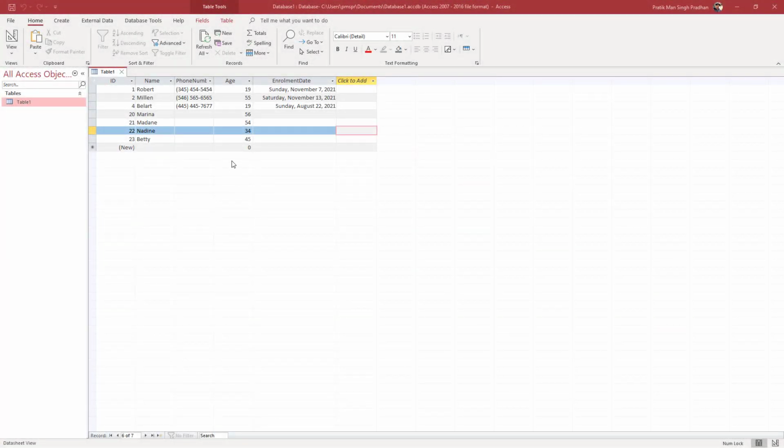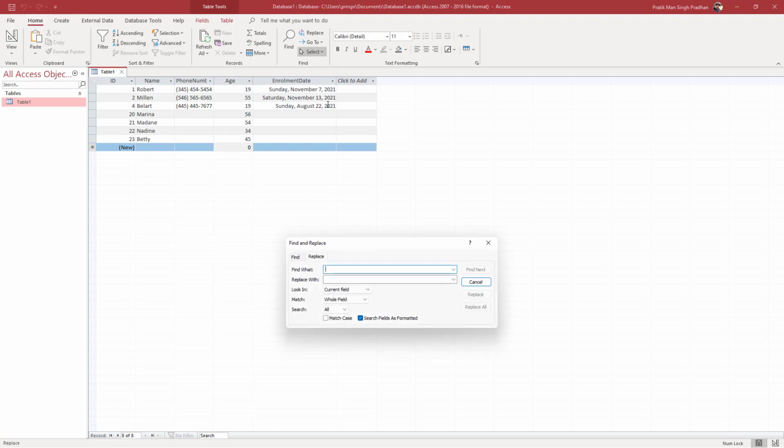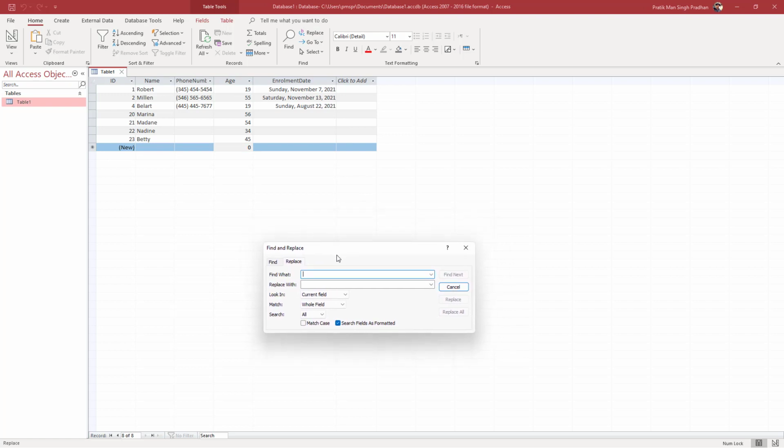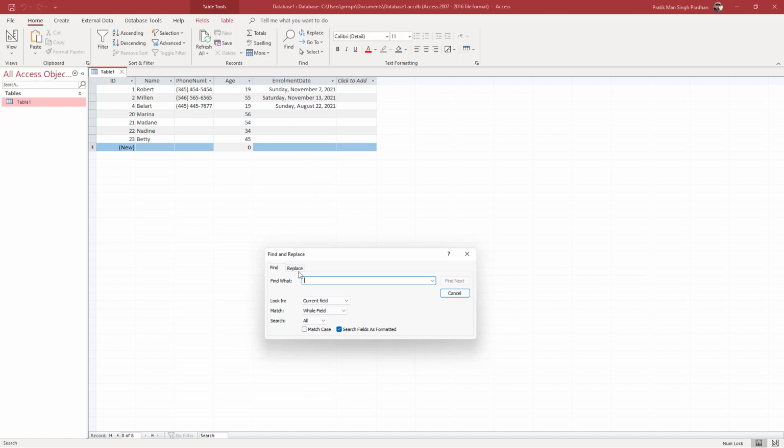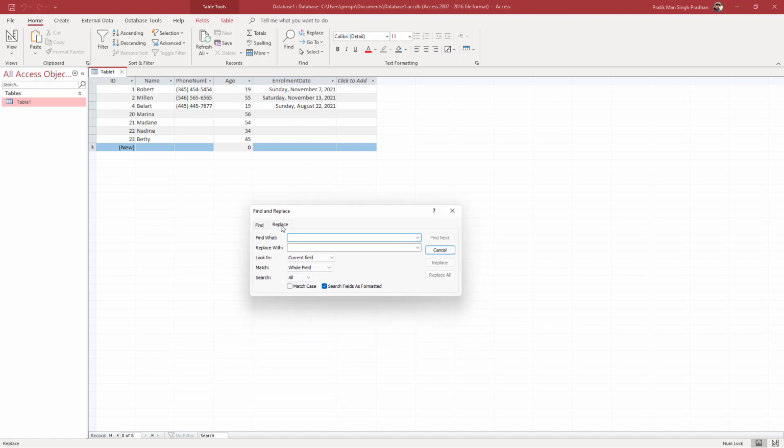So over here you can see that I got a bunch of data, and if you want to replace the data, then you can click on the Home tab right here, and here you can see Replace is an option. Once you click on this, you get this dialog box right here. So let me just close this and go to Find, and once you go to Find, there is a Replace option over here as well.